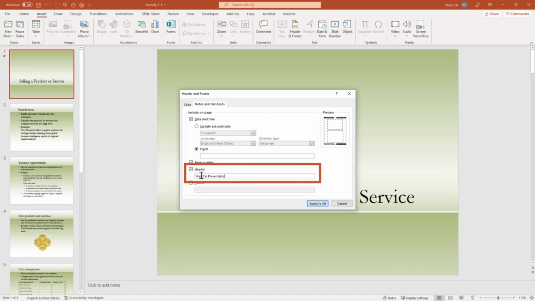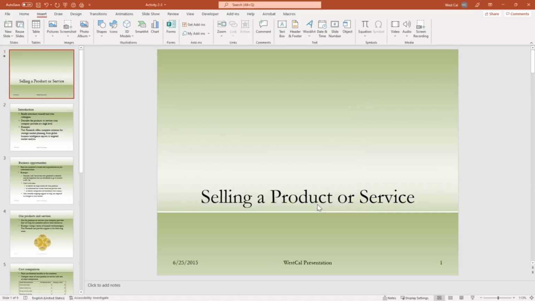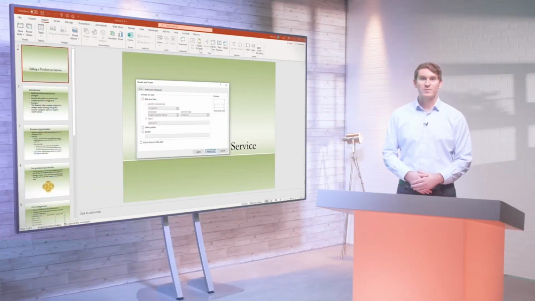When you have major changes, click Apply to All on the appropriate tab of the dialog box. The dialog box will close and your changes will be applied to each slide in the presentation. You're now up to speed with using headers and footers to add information to slides in your presentation. Be sure to make good use of them in your future presentations.